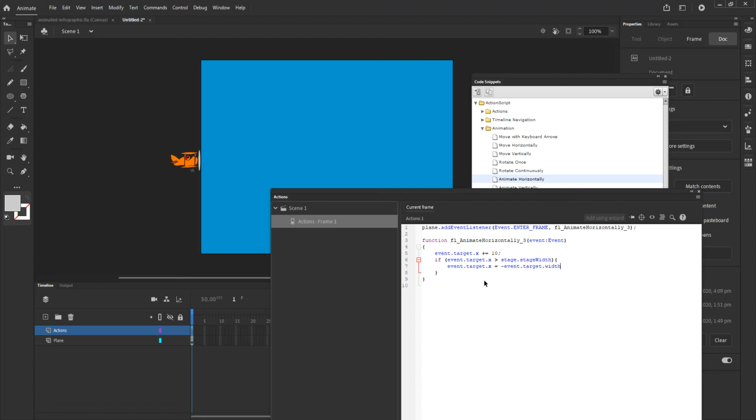Event.target.width; semicolon. So it's going to say, if my plane x value is greater than the width of the stage, then place the x value of the plane at negative the value of its width, whatever the value happens to be.